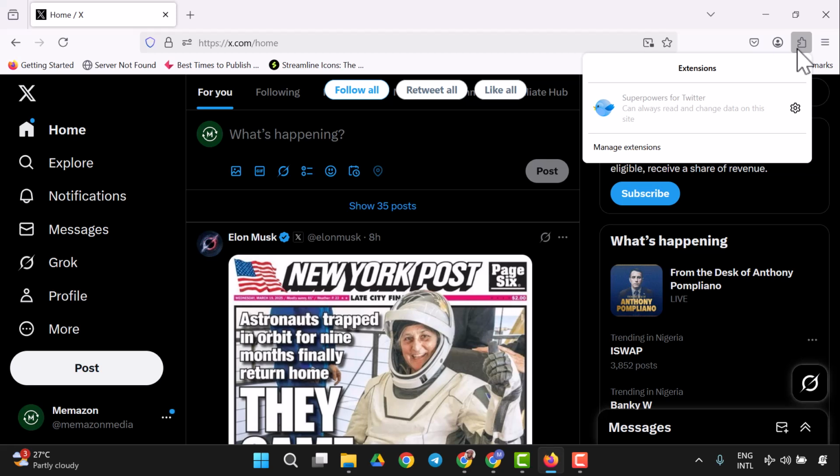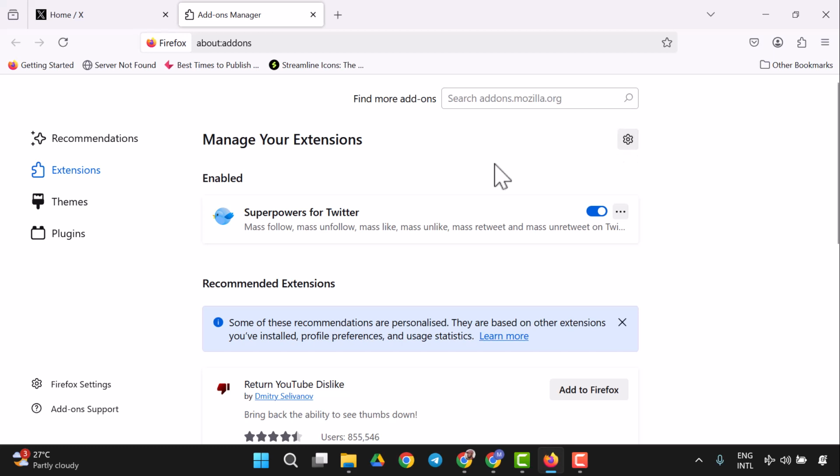icon. So I'll click on this, and you'll see the extension I just added, or you click on manage extensions, that is if you have a lot of extensions on your browser already. So I'm going to click on manage extensions, and here you have the Superpowers for Twitter. Make sure it's enabled. You could disable it and you could enable it, but make sure it's enabled.